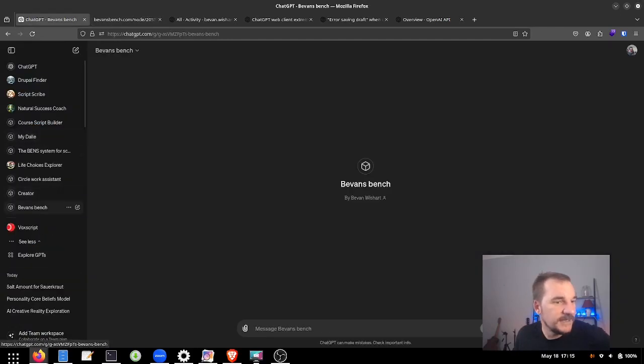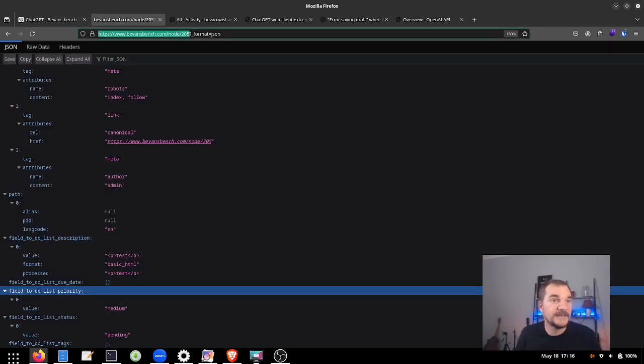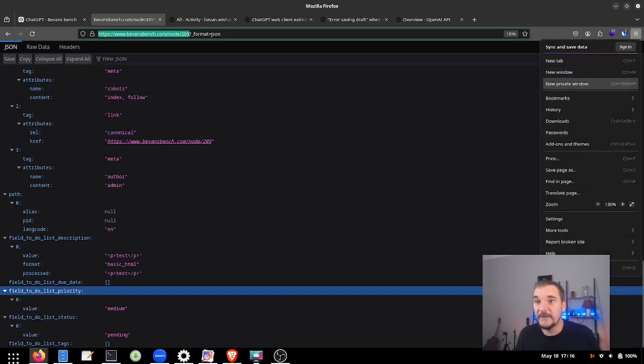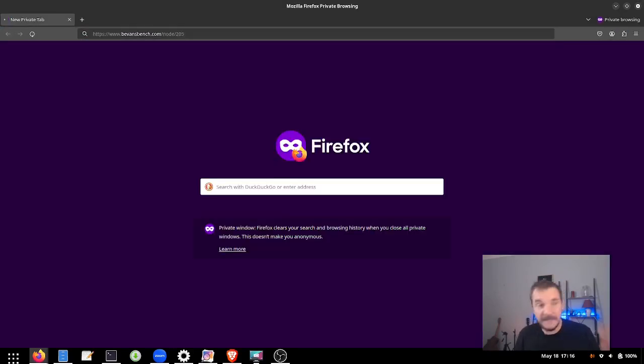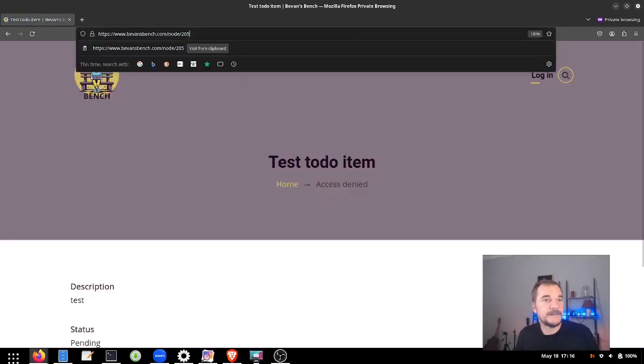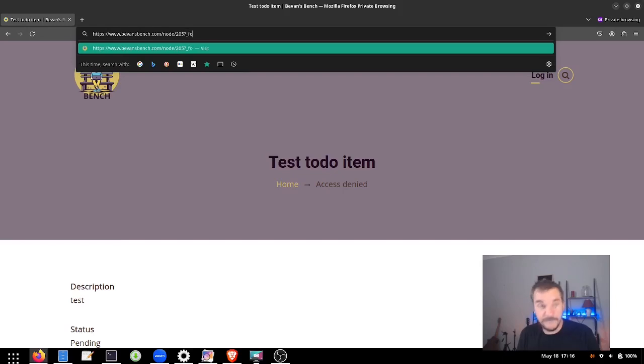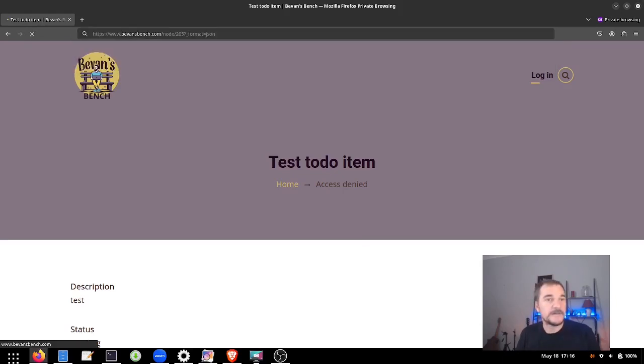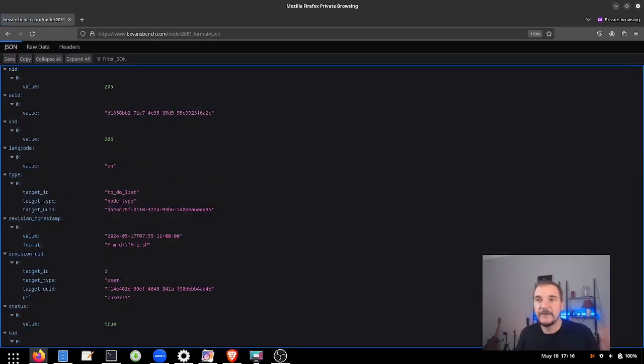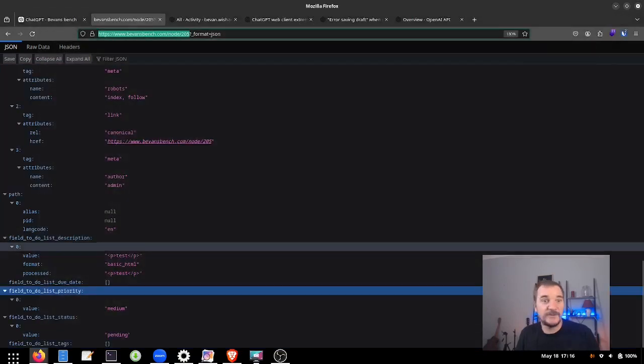Now it actually semi-works. This is my custom GPT for Bevan's Bench, and all it's doing is reading, and I've got that node exposed. I don't need to be logged in to access this. As you can see, if I open a private window here, I can read the to-do item, and I can also read it in that JSON format. Okay, so the custom GPT is able to consume this.